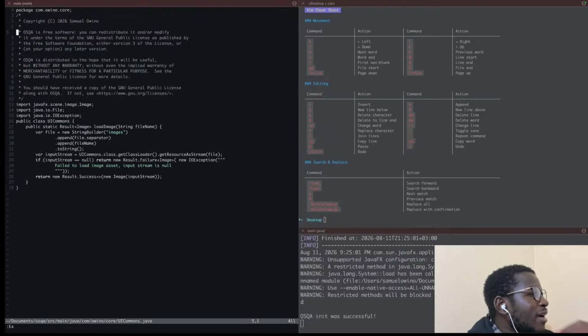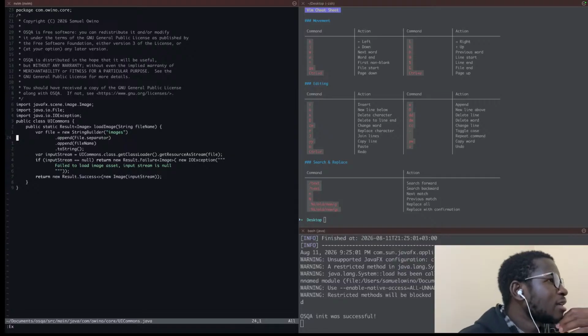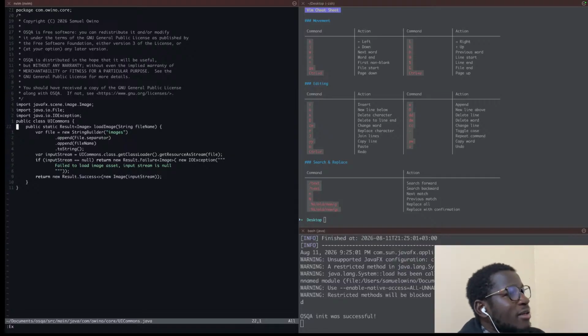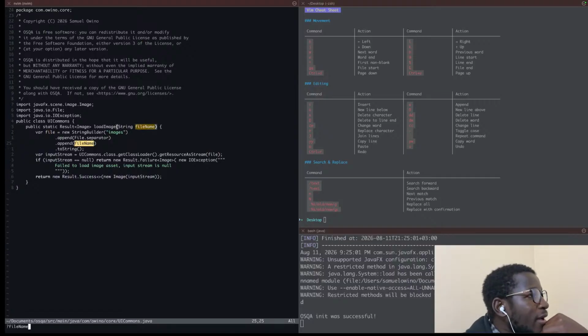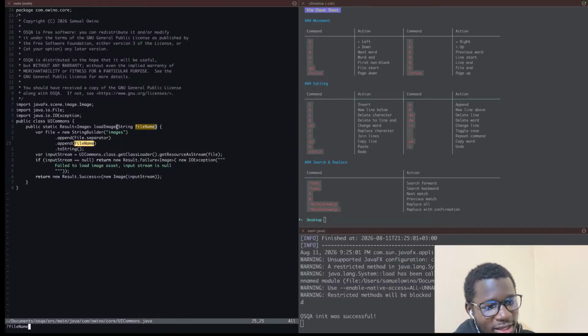So what this file does is it just receives a file name. So it receives this file name, and once it receives the file name, it goes into the images folder and attempts to extract the image file with the same name.